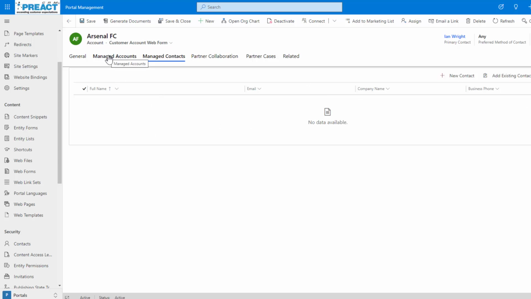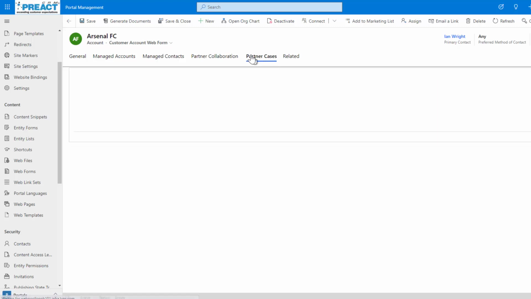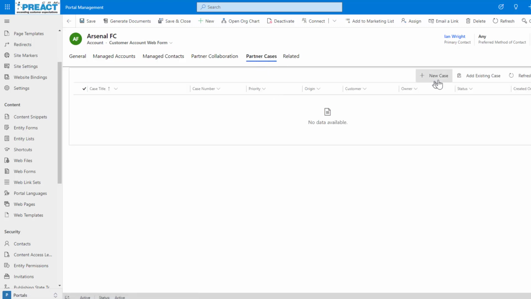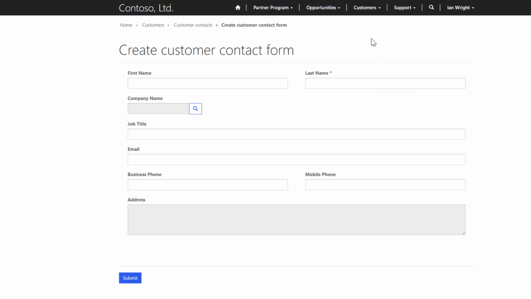Now, like the accounts and the contacts, we've got another area in the portal for cases. You can see there's partner cases here. I could create a new case here for them, or I could add an existing case for them from the database side. Equally, when we're in the portal, if they needed to raise their own case, they could come up here and raise a support case just by clicking in here and raising a case.